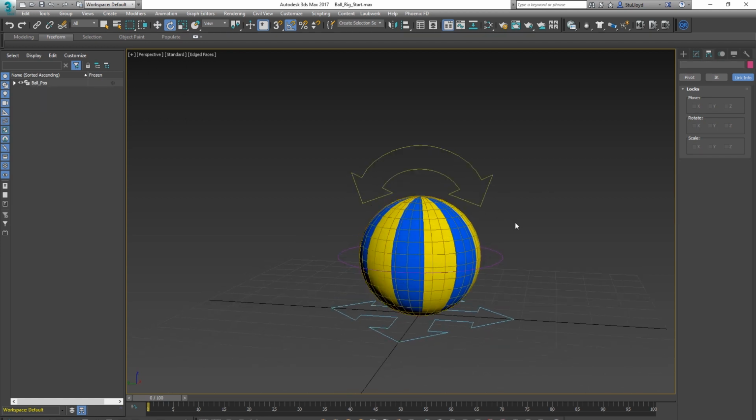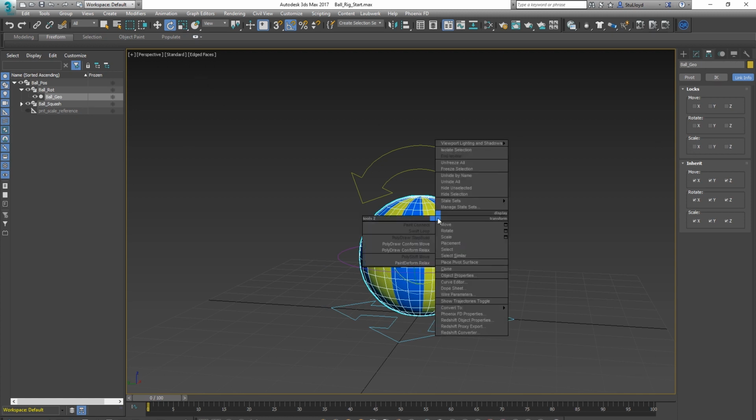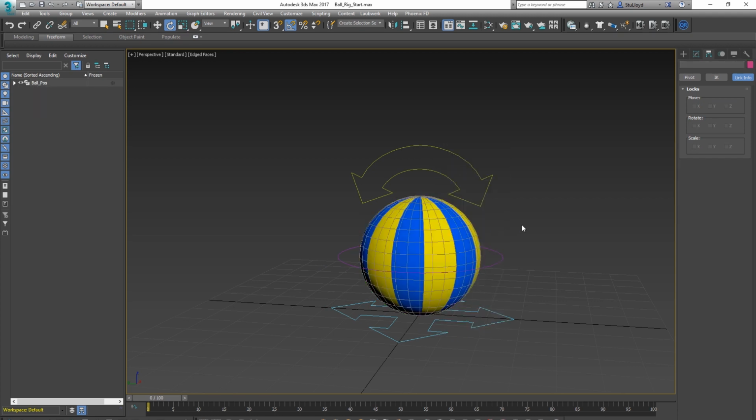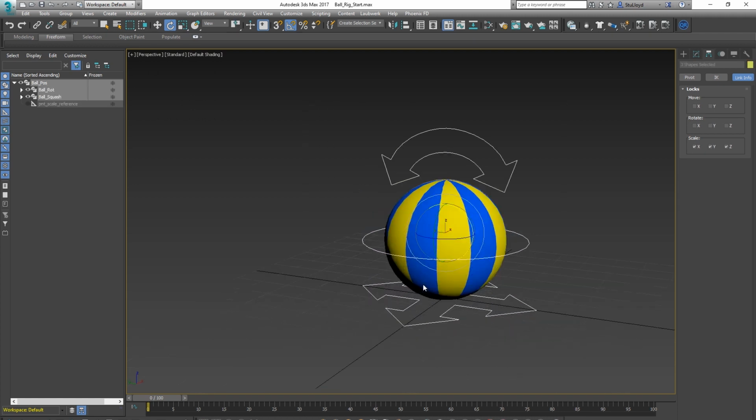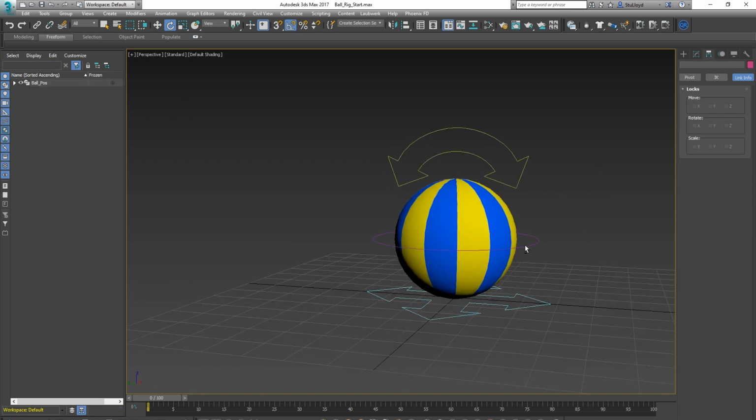Another thing you can do is select this ball and do the same thing, or you can just right click on it and go freeze. So now it's frozen. If I go out of wireframe again and draw a selection around it, you can't actually select the ball. So now the animator can't actually break the rig, unless they go in and start doing weird things.